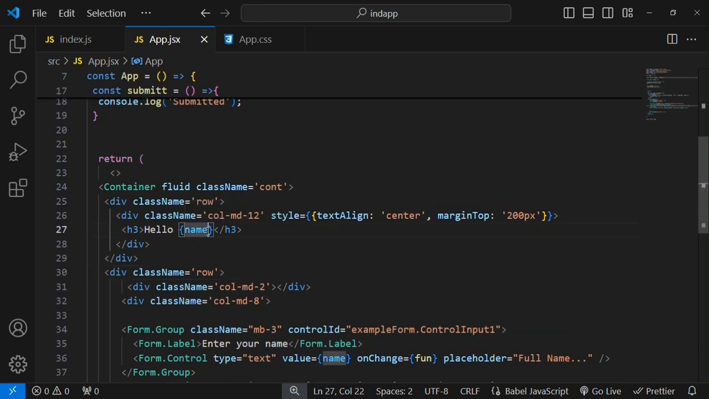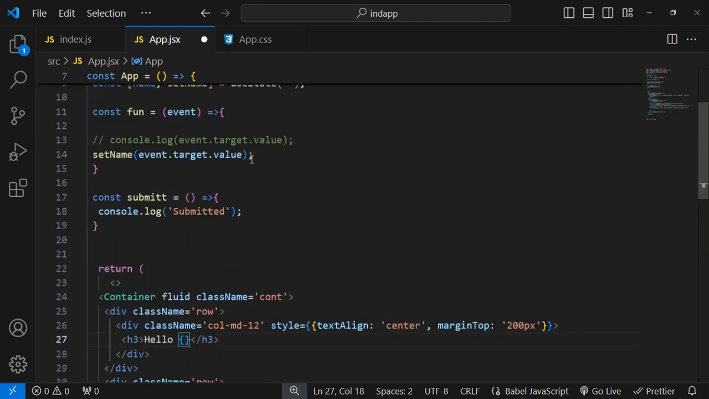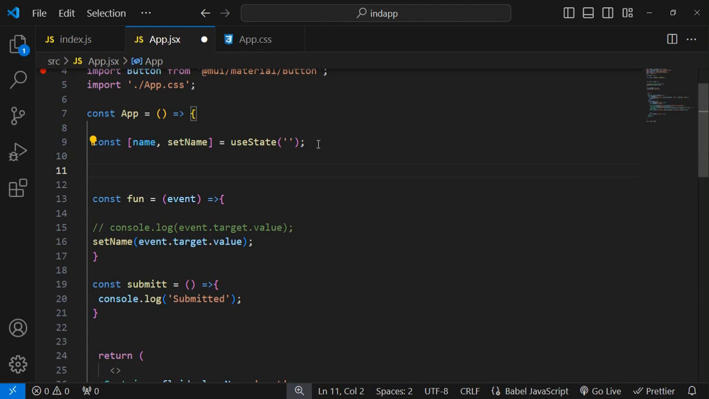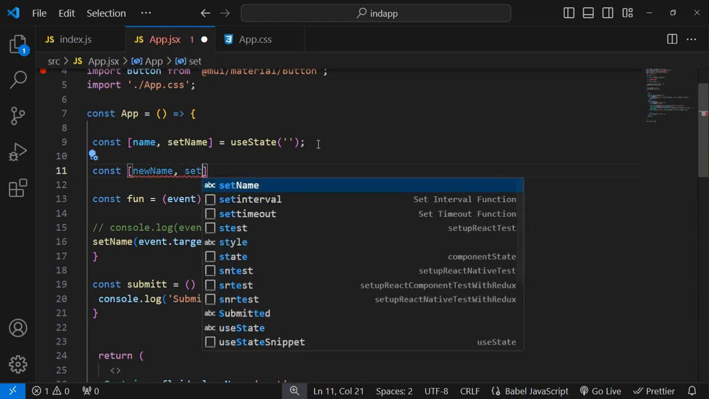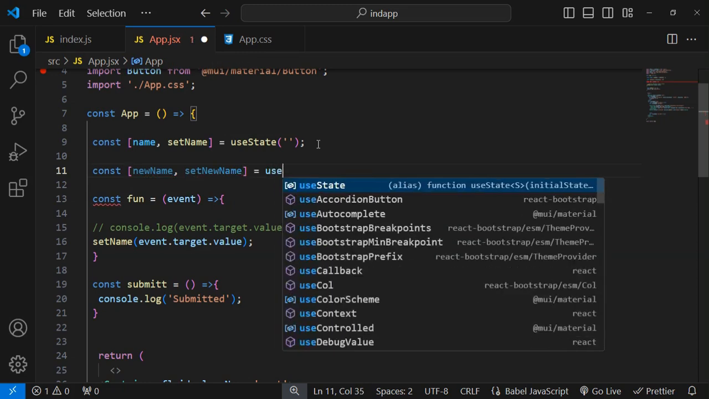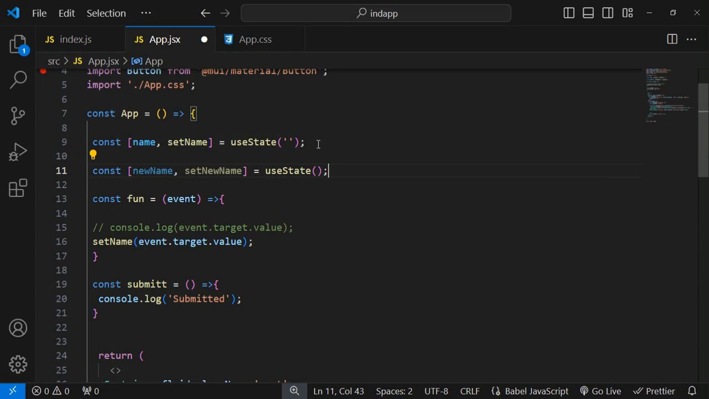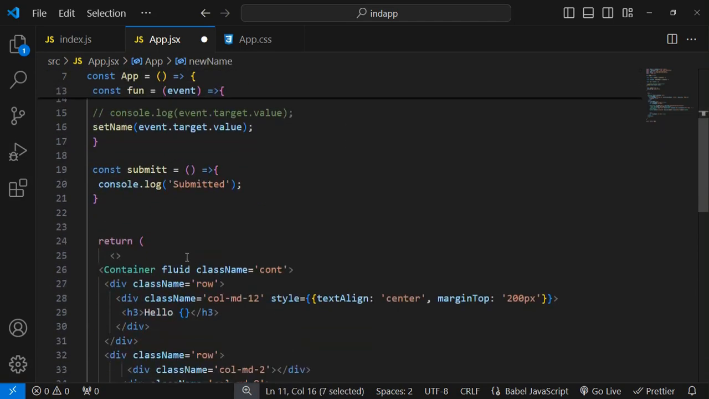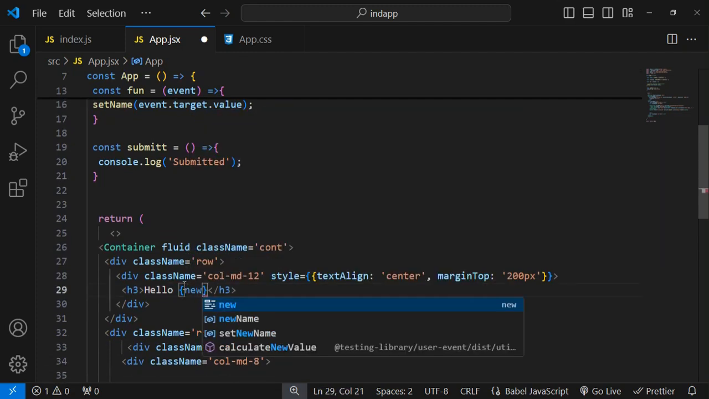The very first thing that I have to do is that I don't need name here. I am just taking another parameter. First of all, I have to create another useState, and I'll tell you why I have used another useState. I am just writing here newName and setNewName is equal to useState, and the initial value is basically empty. Now I have to use newName at this place. Just press Ctrl S, and you will see that till now nothing would happen.